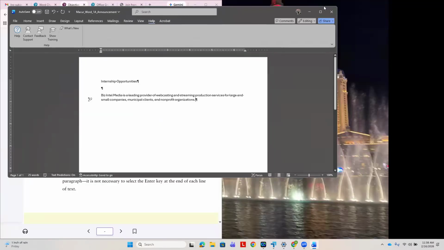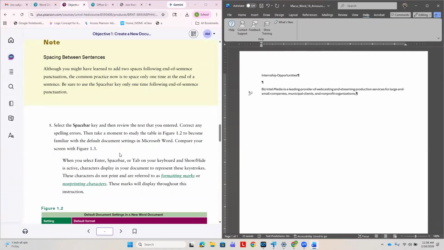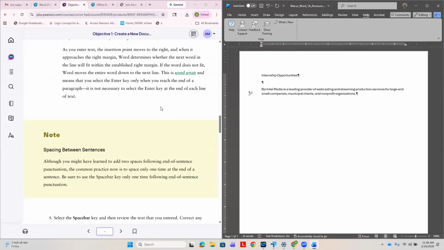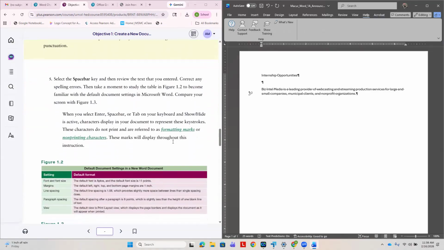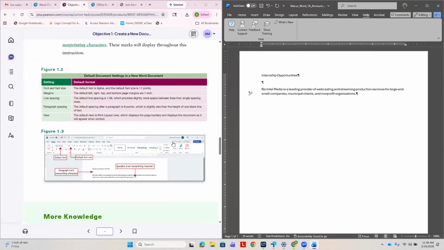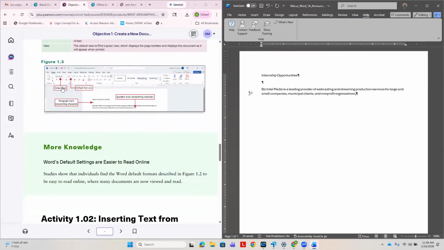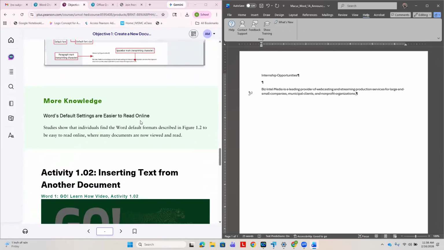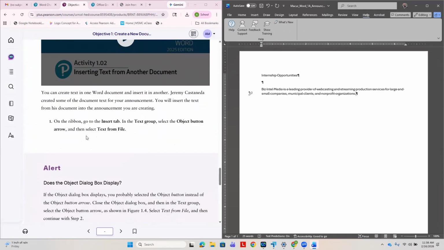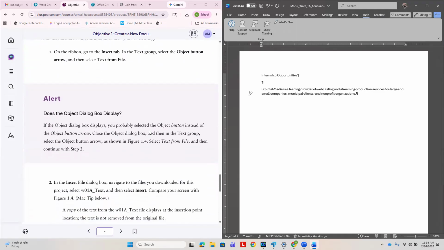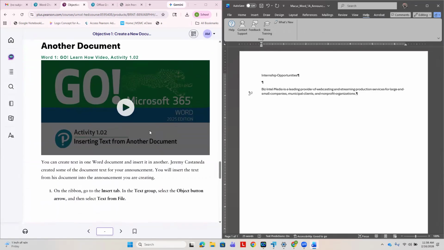And back to our instructions. So select the spacebar key and then review the text you entered. And we have default font and size. We have our paragraph marks. So now we're going to insert text from another document. So on the ribbon, we're going to go to insert.